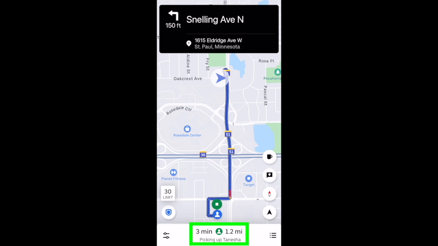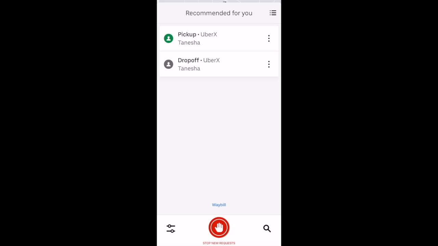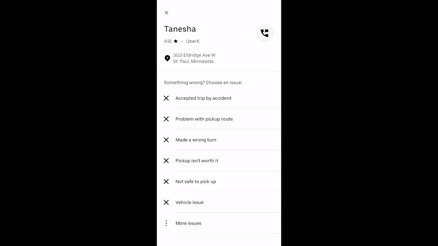Also, if you do select that bottom bar, you'll see a few options here. At the bottom, you can select that stop requests button, and it will stop you from receiving back-to-back requests. And as soon as this ride is over, it will log you out of driver mode. And you also can go into destination mode from here if you'd like to, or you can toggle your driver preferences. You can also cancel the ride from here as well if you select that top pickup bar.